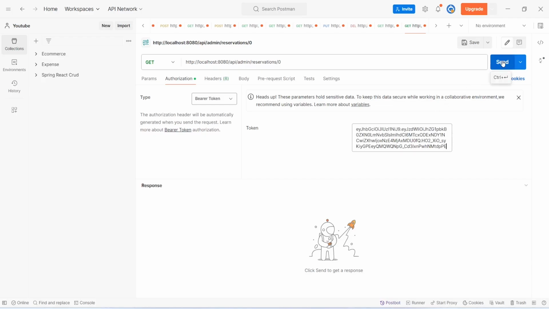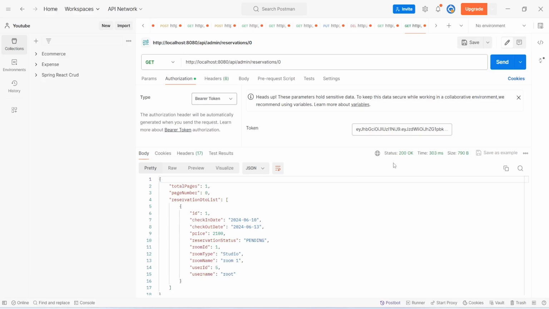As you can see, we got 200 OK, and in the response body we got totalPages equal to 1 and pageNumber 0. After this we got the reservationDtoList, and in this list we are getting one booking because we have only one booking in our database.